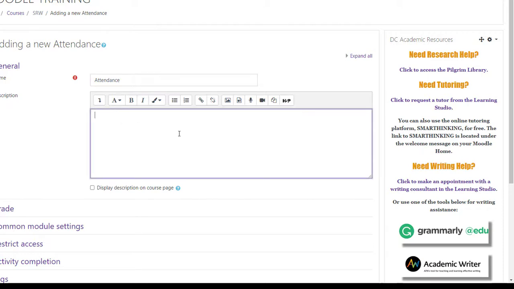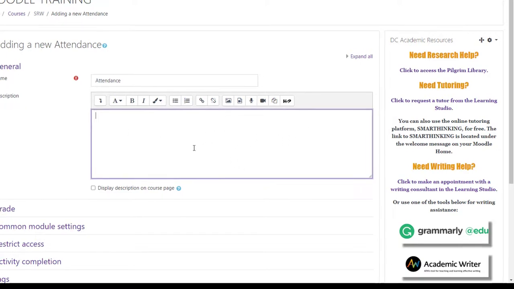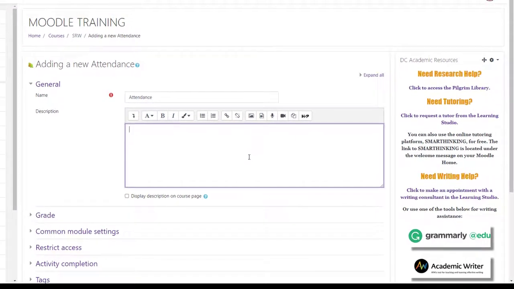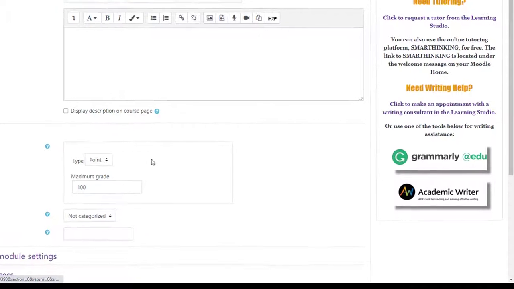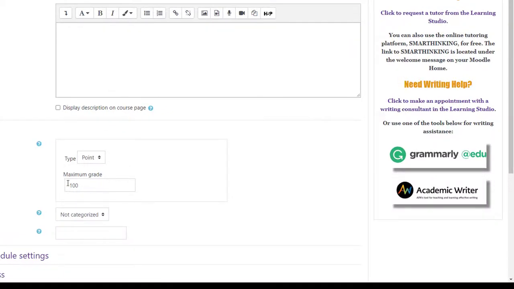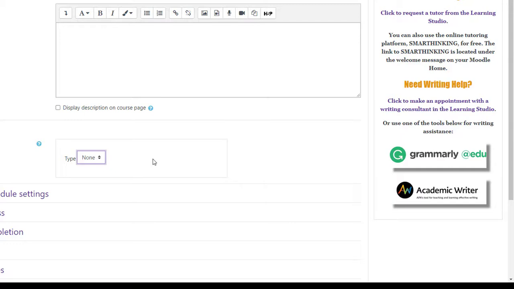Description is optional. You don't need to put a description there. If you choose to put some kind of description there, maybe explaining how many points it's worth or whatever, you can do that here. Then I'm going to click on the arrow here beside grade. As a default, the attendance for the entire semester is worth 100 points. So you've got some different choices here where you can say, I don't want to give them any kind of grade whatsoever, I just want to take attendance. So you've got some different options.